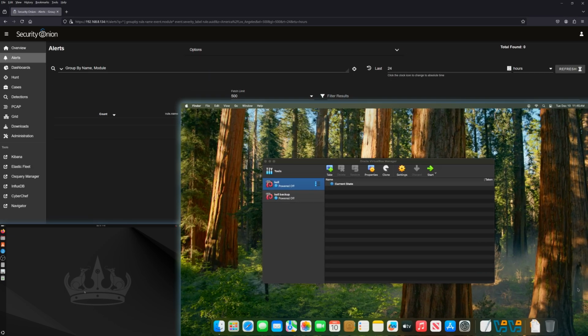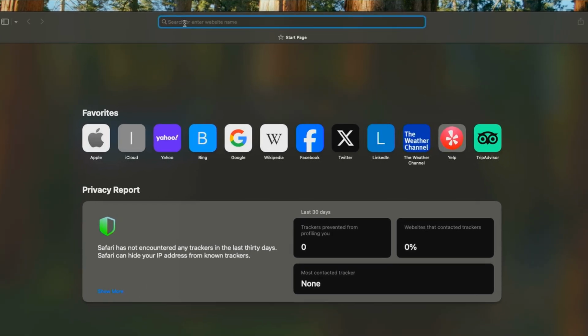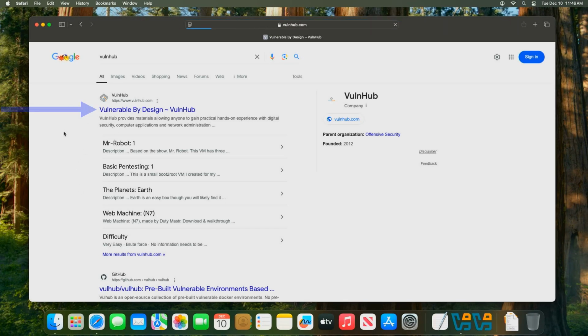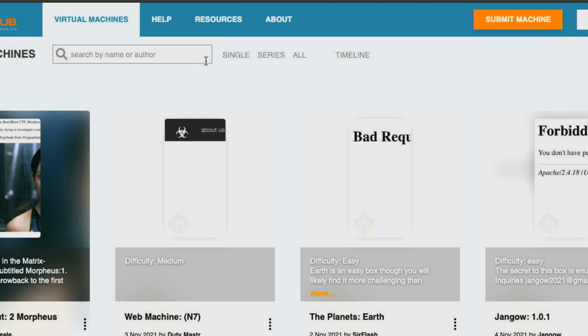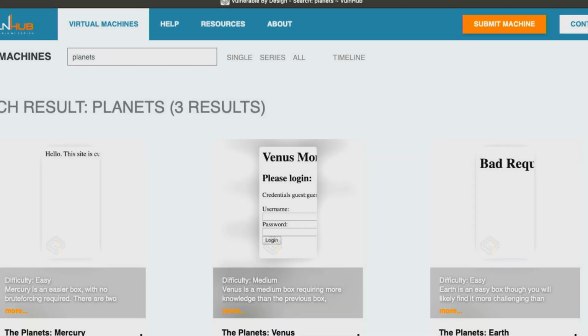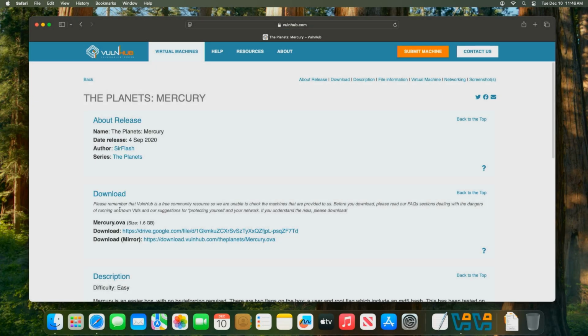Now I am going to go over to the macOS host and I am going to open up a web browser. And from there, I am going to go to Vulnhub. From the Vulnhub website, I am going to select series here, and then I am going to type planets into the search field. From those results, I am going to select Planet Mercury here. And Planet Mercury is just a popular beginner's level vulnerable virtual machine that we can hack into.